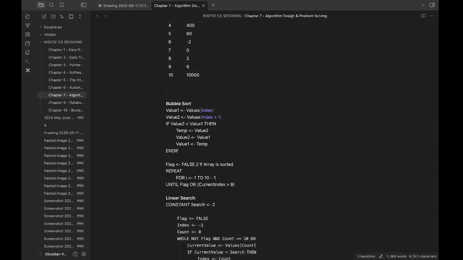Now it's gonna compare these two values: value 2, which is -2, and value 1, which is 60. So -2 is less than 60. What it's gonna do is take a temp variable and store -2 in the temp variable. Then value 2 will become 60, because we're taking this value and storing it into value 2, and then value 1 will become the temp value, which is -2. So essentially we just ended up swapping this. That's basically the entire concept behind this, and this is almost everything done.